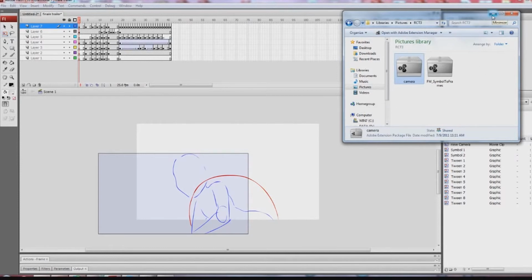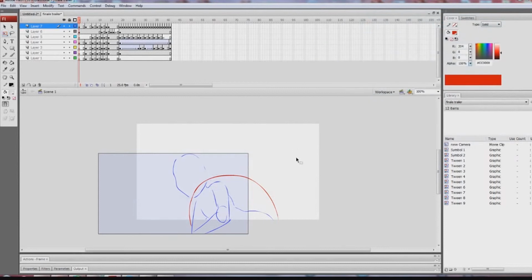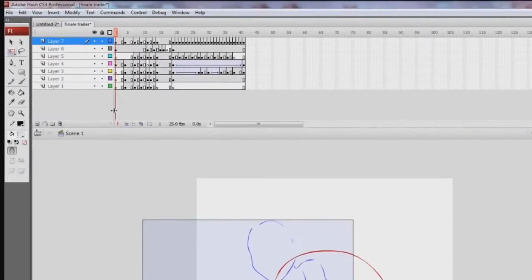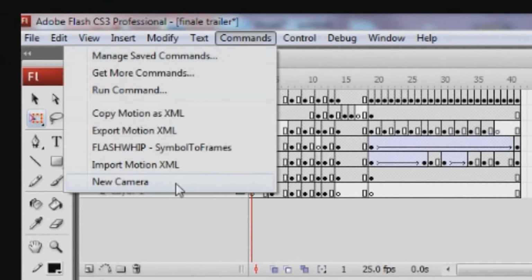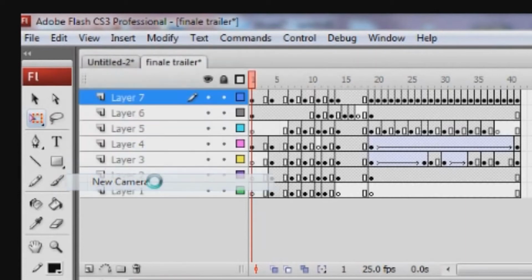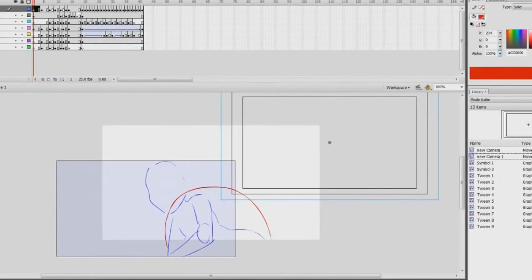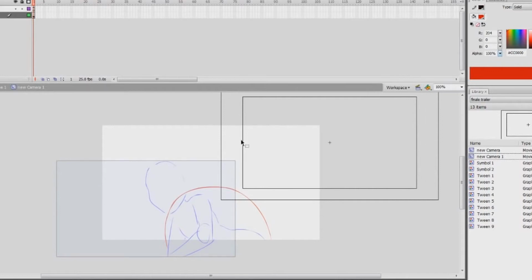So now that I have my camera installed, if you're wondering how to set the camera, it's very simple. Once in your actual Flash, when you first install it, you're going to have to close Flash. And then you come up to New Camera in the commands, and then it creates a new camera. From here, you can pretty much edit the camera. You can go in and remove all these.